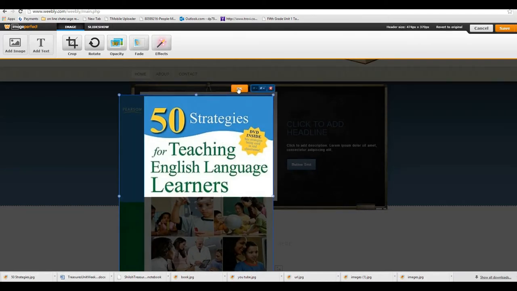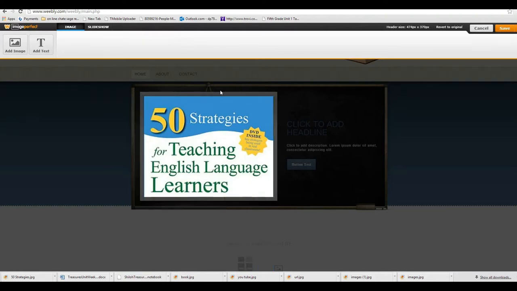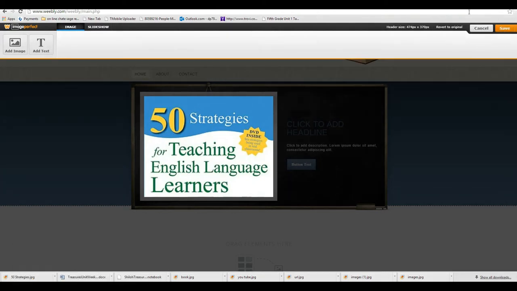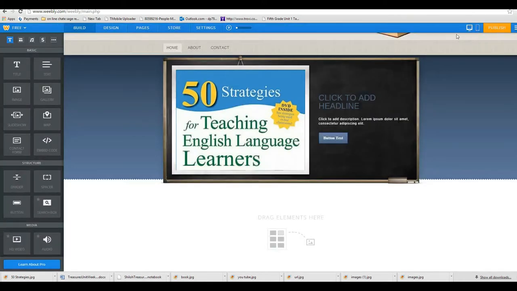So when I click OK and I have this situated exactly how I want it, now I can see everything that I wanted to say, the 50 strategies for teaching English language learners. And then I'm going to go up to the top corner here where it has cancel or save, and I'm going to save that. So now it takes me back to my screen and I am ready to go.